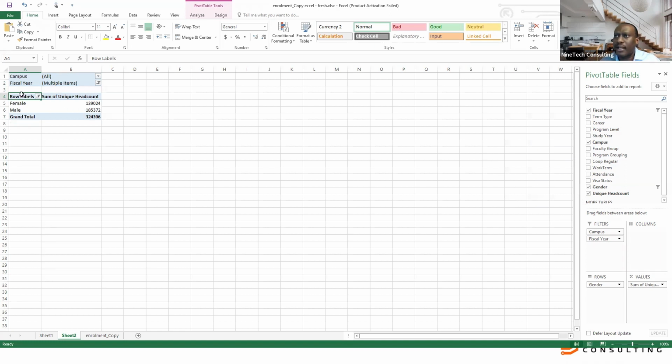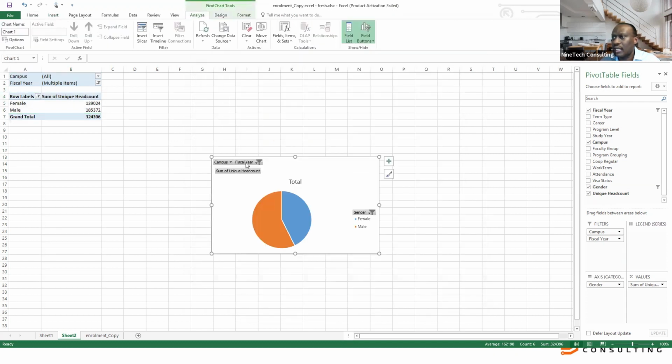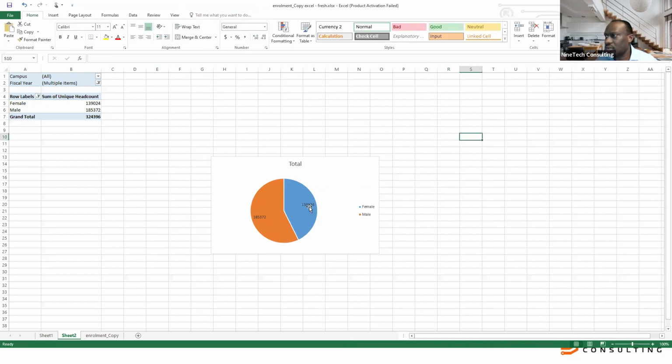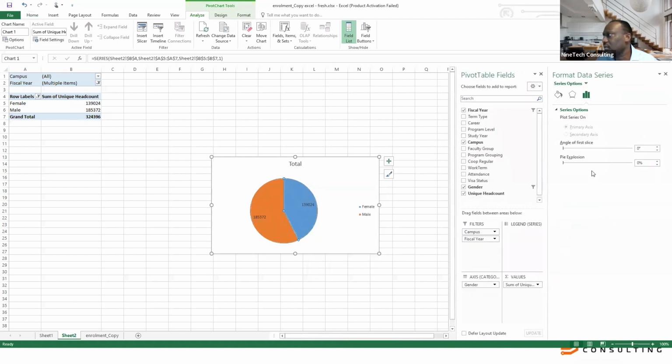Okay, so let's create some visualizations. Insert this. No, I want to use a pie. I think a pie would be better. So create this. I'm taking out these headers so they don't distract me. So let's see. I want to add the data labels. Good. But for these data labels, I want more information, but we'll get there. So I have my data labels. I would click on this and format data series.